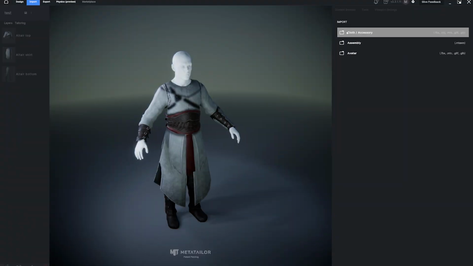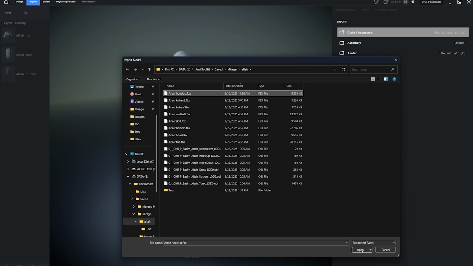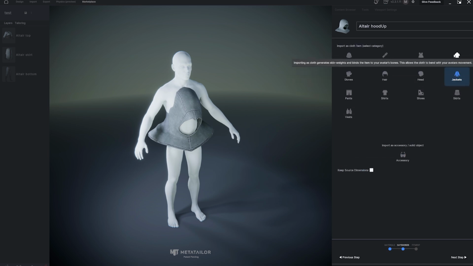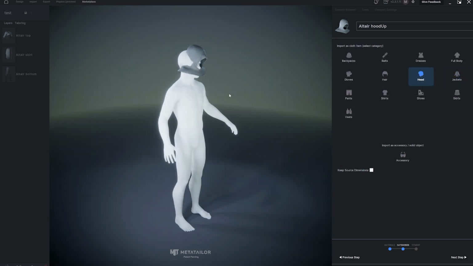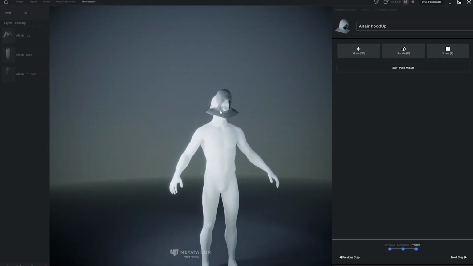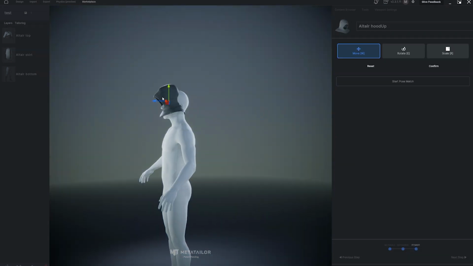Go to import. Let's go back to cloth accessories. It's actually a pretty easy one, because it's just going to go in the head part. So where is it? Head. There you go. Next. And in this one, what we're going to do is just move it and rescale it.